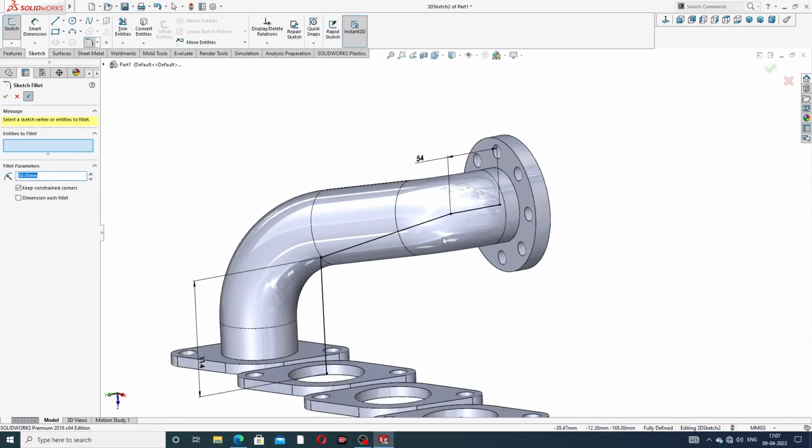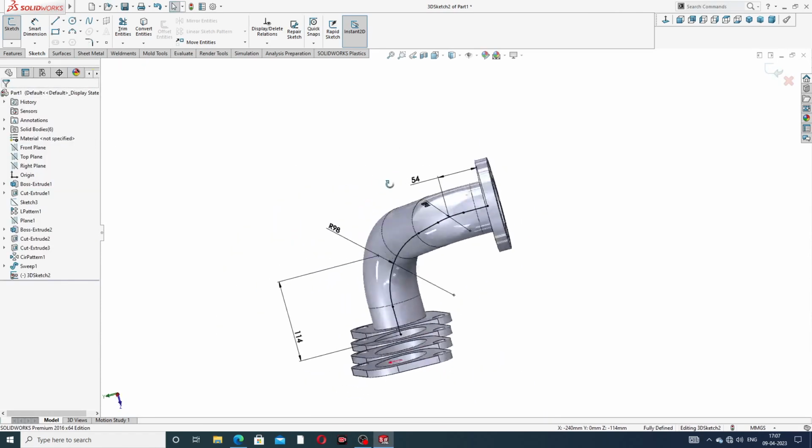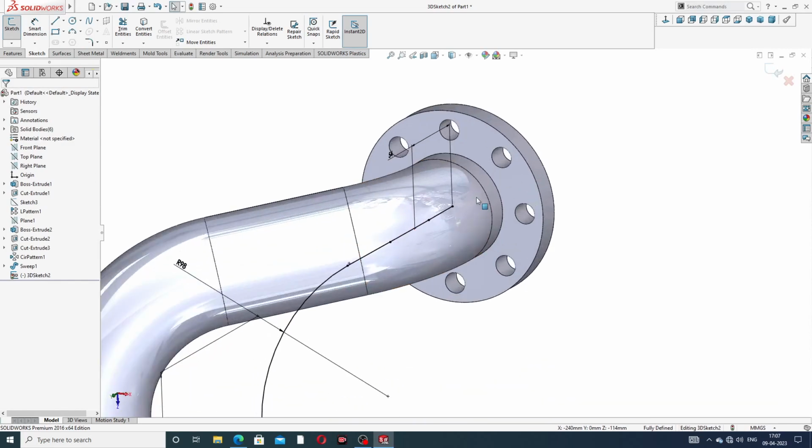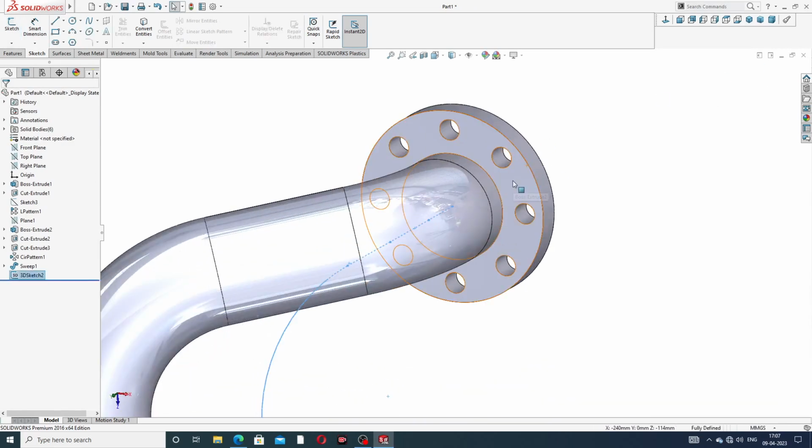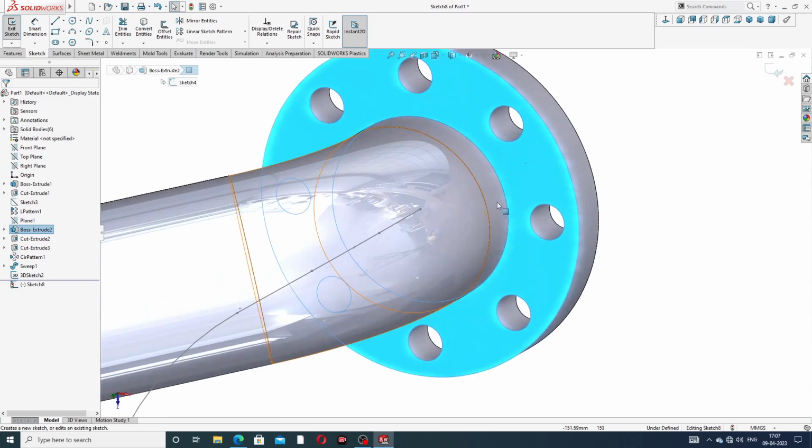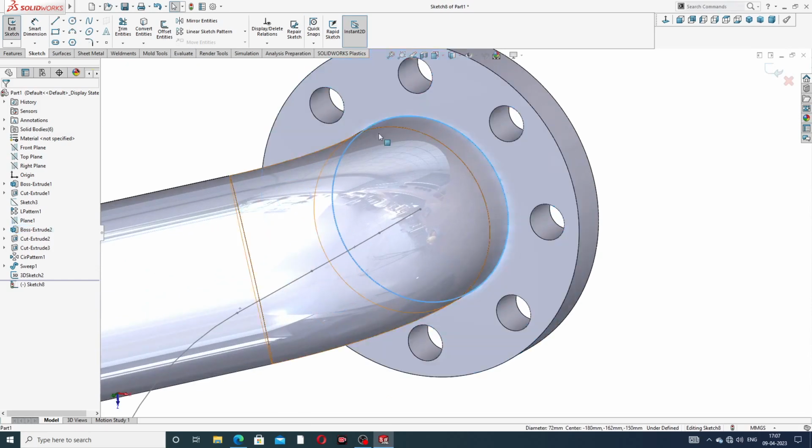Fillet is 68 millimeter here, and 98 millimeter here. Okay, this path is drawn here easily, and also exit and click this face sketch, and use convert entities, and this profile is also drawn here, and click OK.